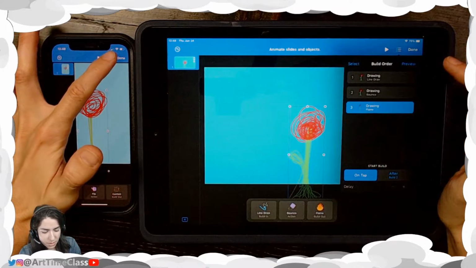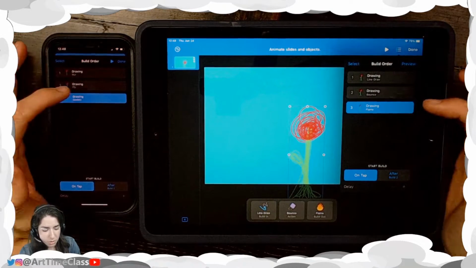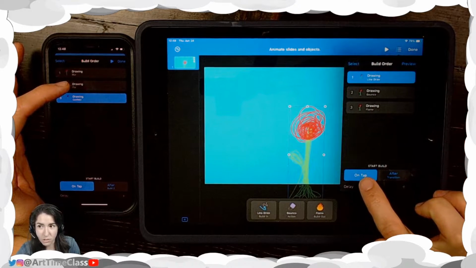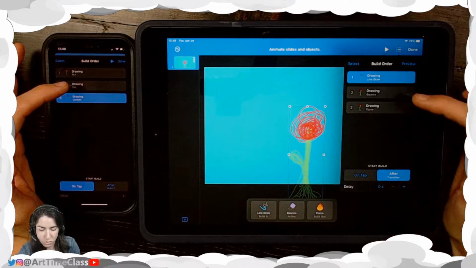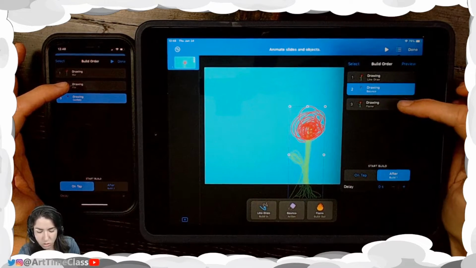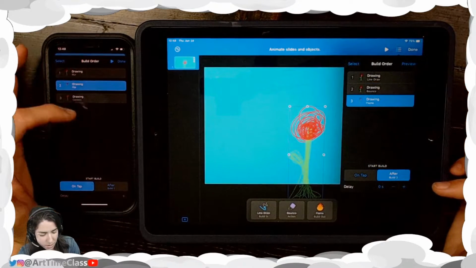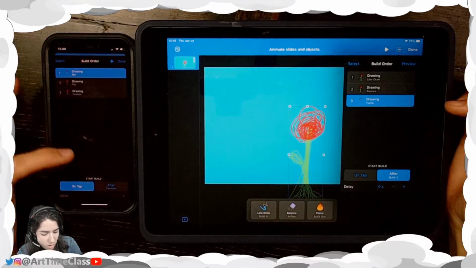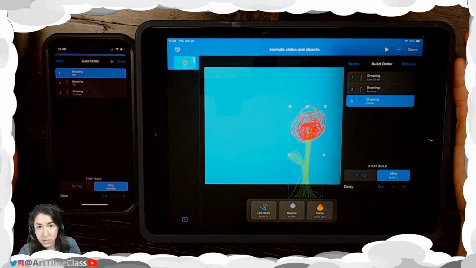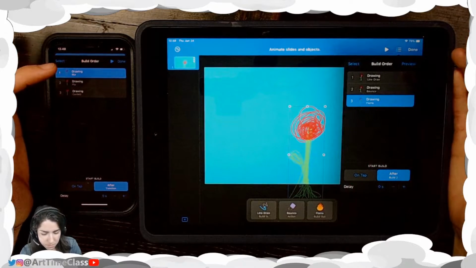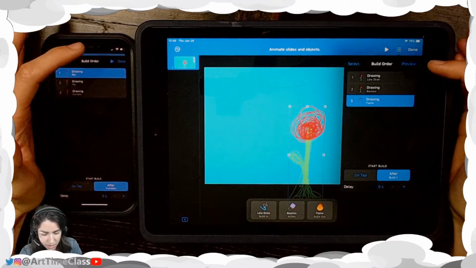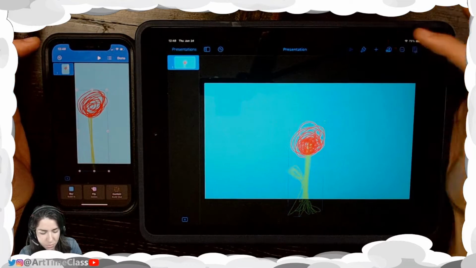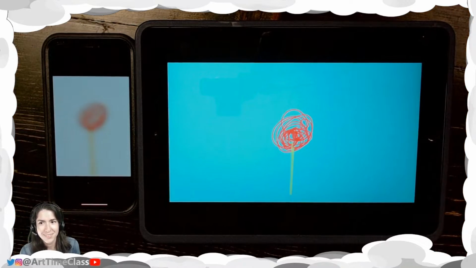If you click on that, that's going to open up your build order, and you can make it to where it happens after you tap on the screen, after you do transition. You can do it after a tap or after the first animation occurs. So it gives you lots of choices on timing. I really appreciate that and like that. Go ahead and click on Done and preview what we have so far.